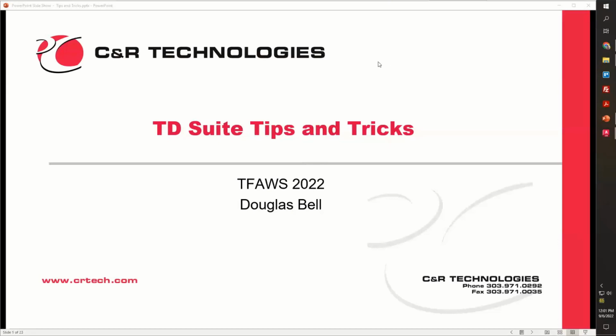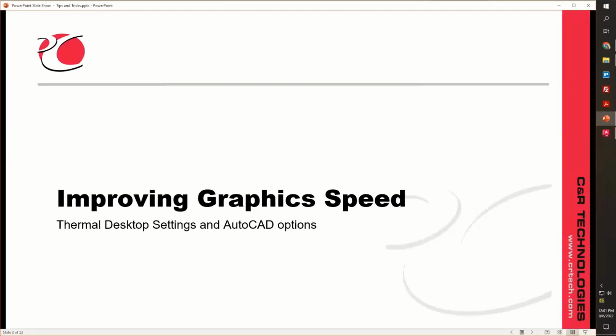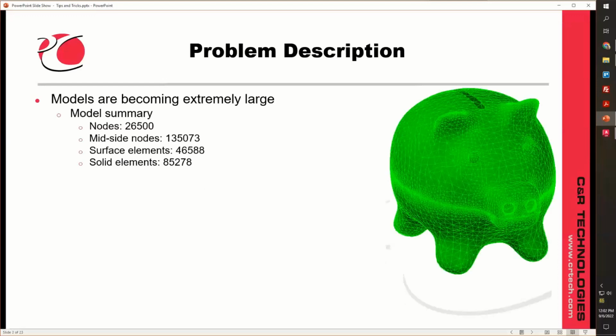All right, so we're going to get started talking about improving graphic speed, going over some Thermal Desktop settings and some AutoCAD options that you can take advantage of. The problem is models are just becoming extremely large.